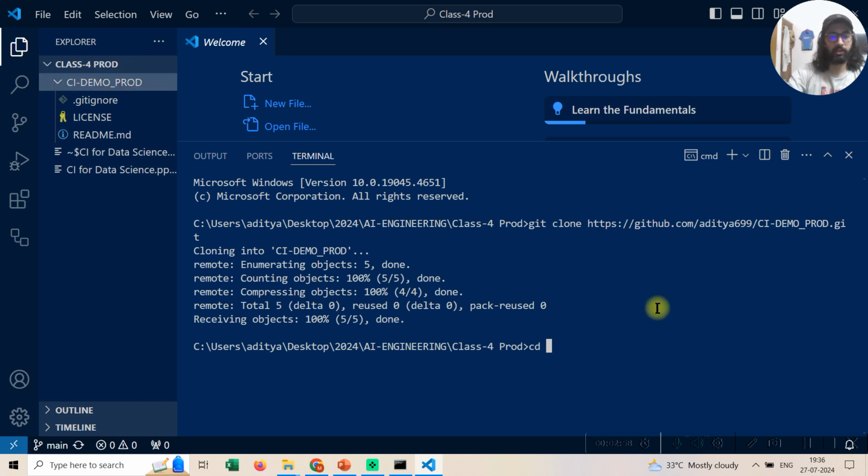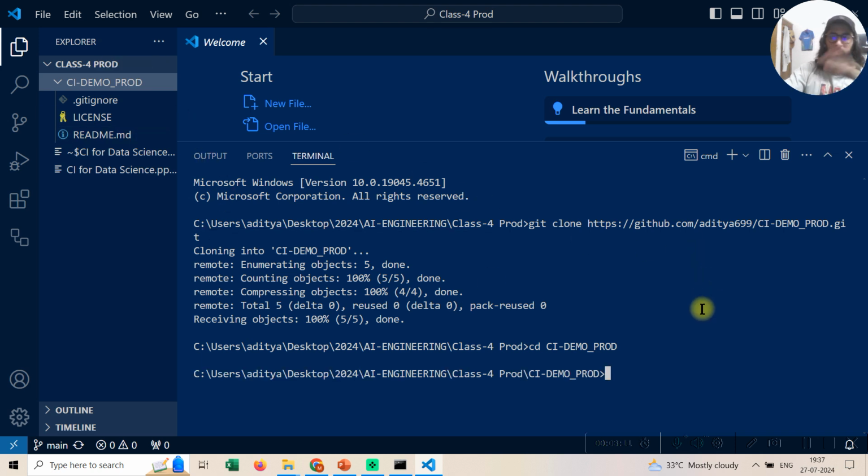Let me just change the directory, ci demo underscore prod. Just don't name your repo like this. I think I missed it, it should have been a dash, but just ignore it for the timing. So we are good till here.